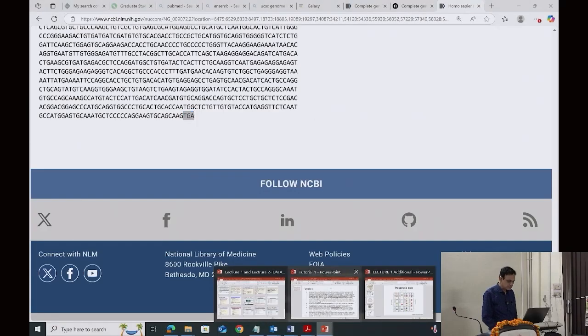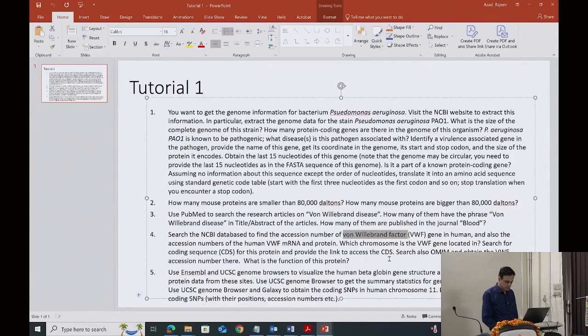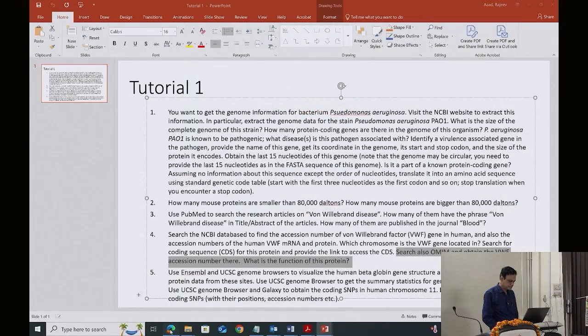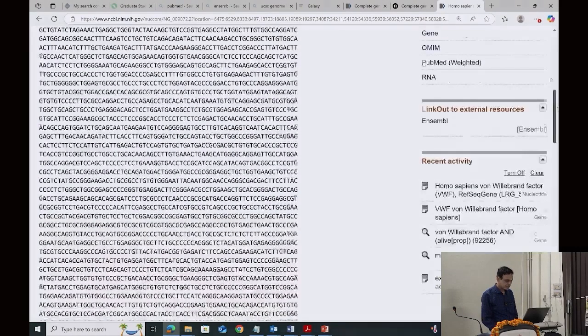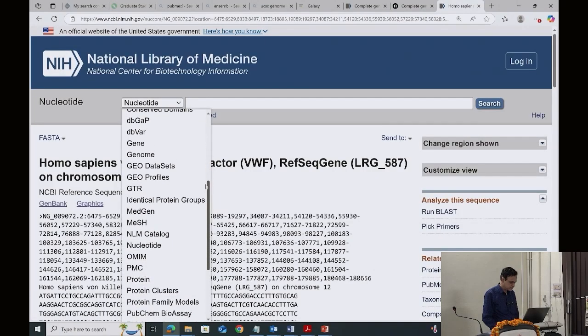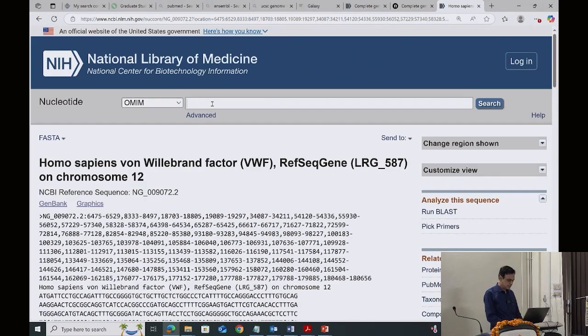Okay, and then the next question is: search also OMIM and obtain the VWF accession number there. What is the function of this protein? So go to OMIM. Okay. Go to OMIM. So scroll down. OMIM, VWF, von Willebrand factor in human.